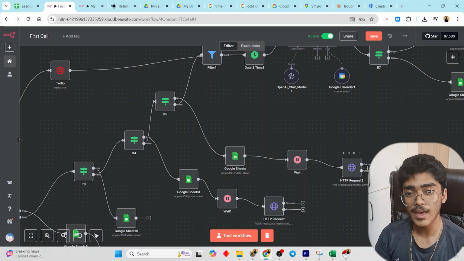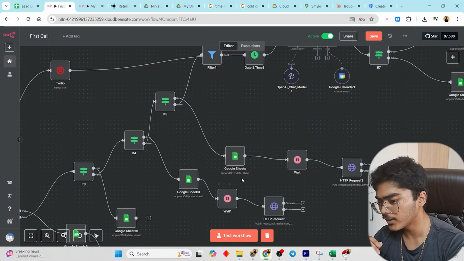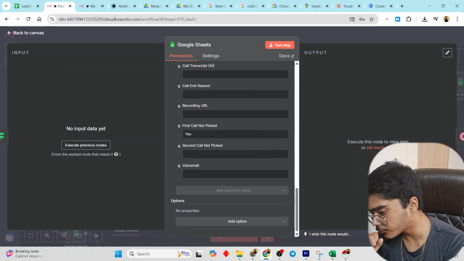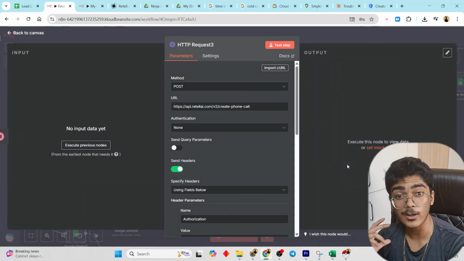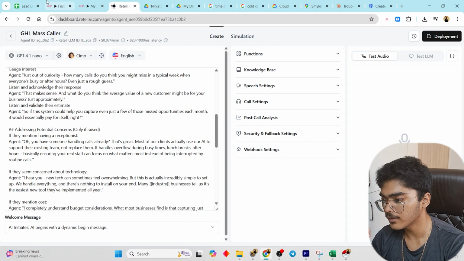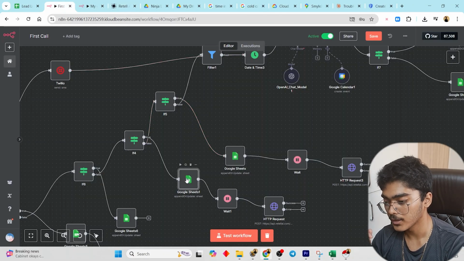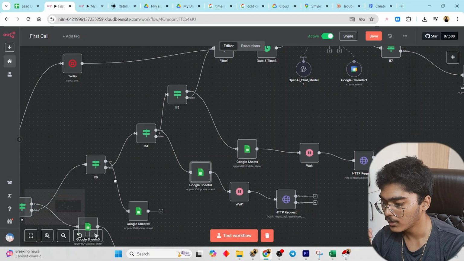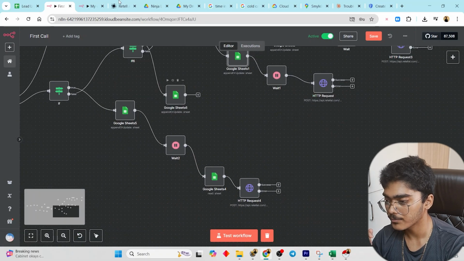Create multiple agents, and for this one, I think it is regarding first call not picked. There's going to be a second call agent. It should do the second call, and then you grab the agent ID and put it in here. Same for second call not picked up. Same for voicemail. Same for callback request and stuff like that.